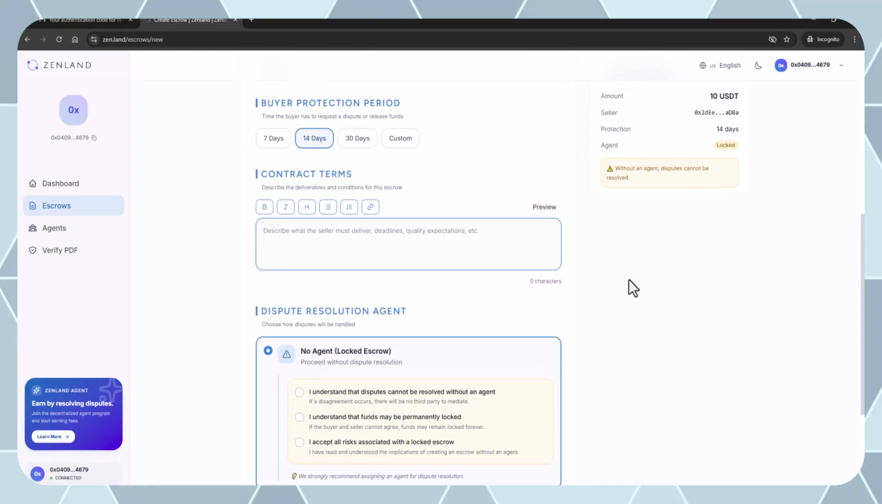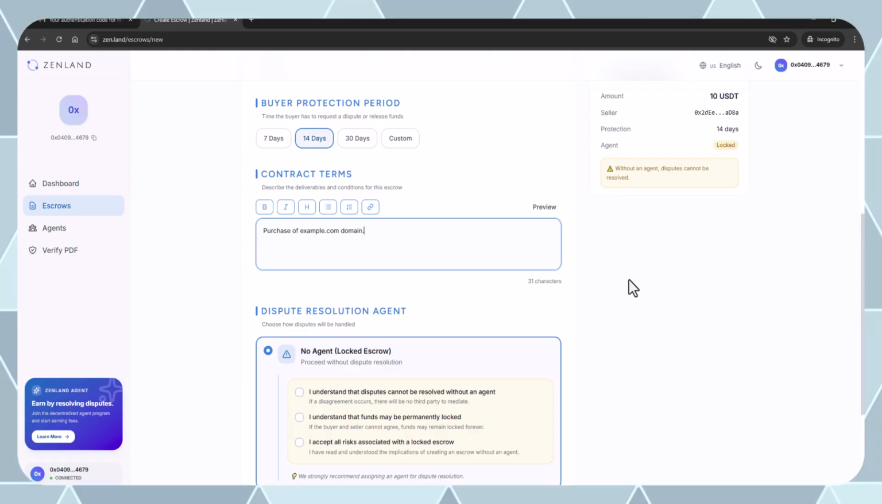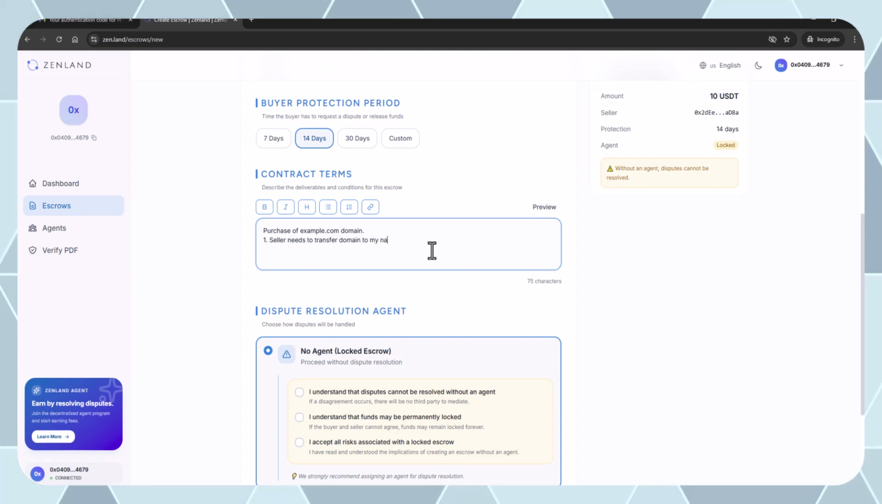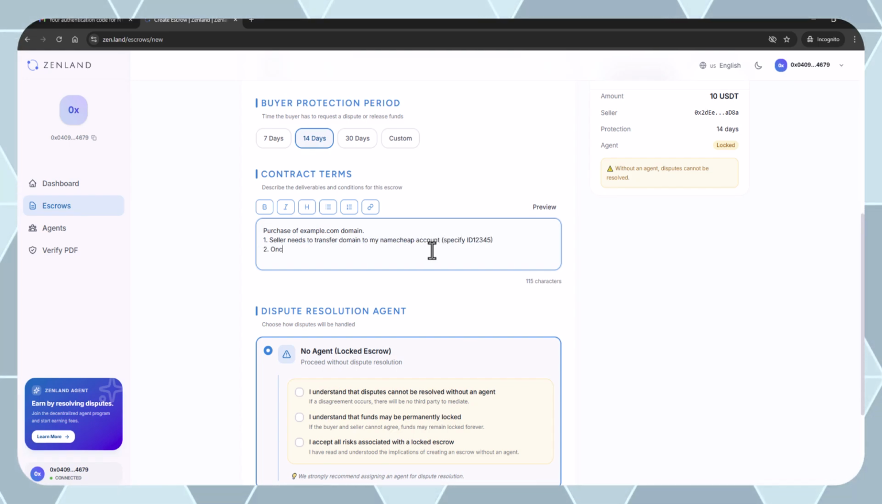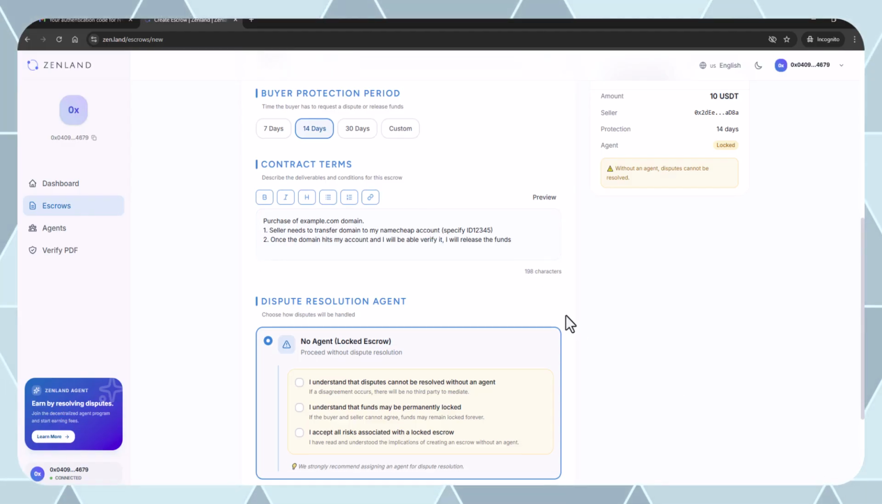These describe what the seller must deliver and under what conditions you'll release the funds. For our example, let's say we're purchasing a domain name. So the terms would be something like, seller needs to transfer the domain to my Namecheap account. Once the domain appears in my account and I'm able to verify it, I will release the funds.